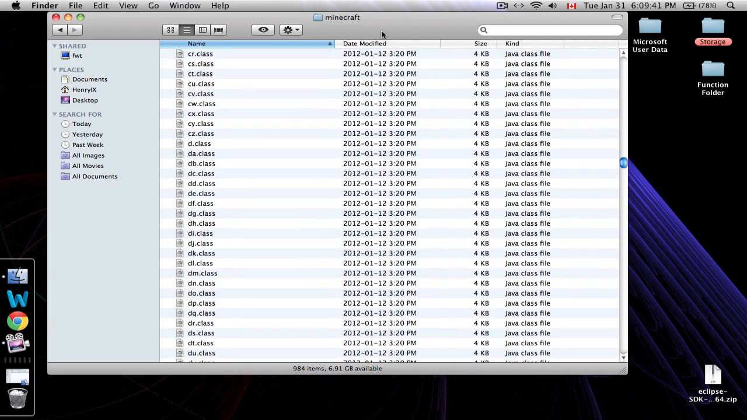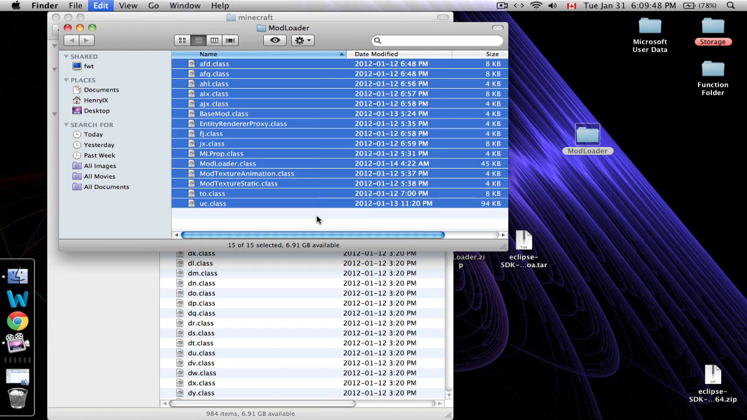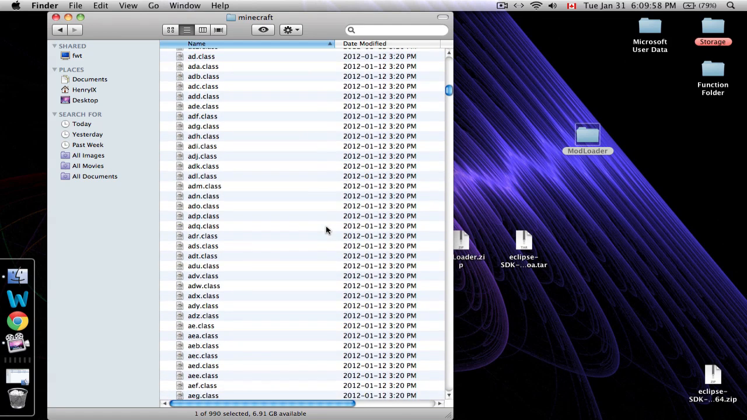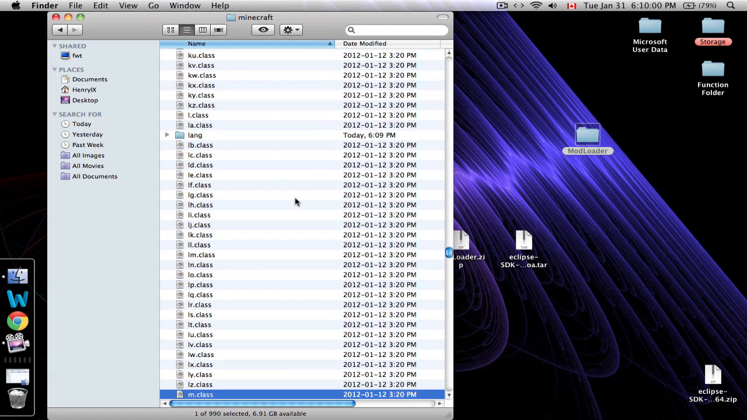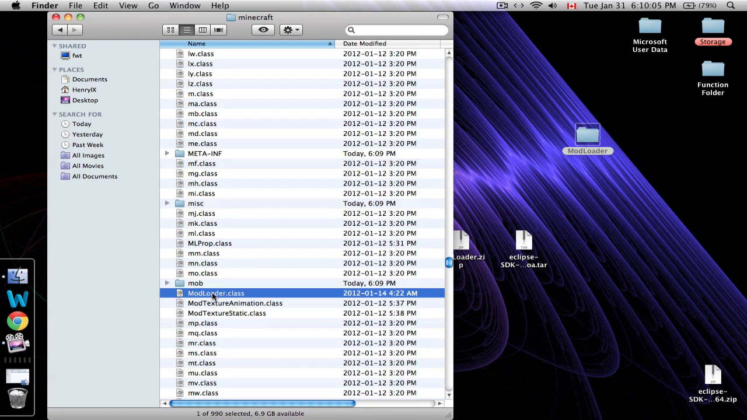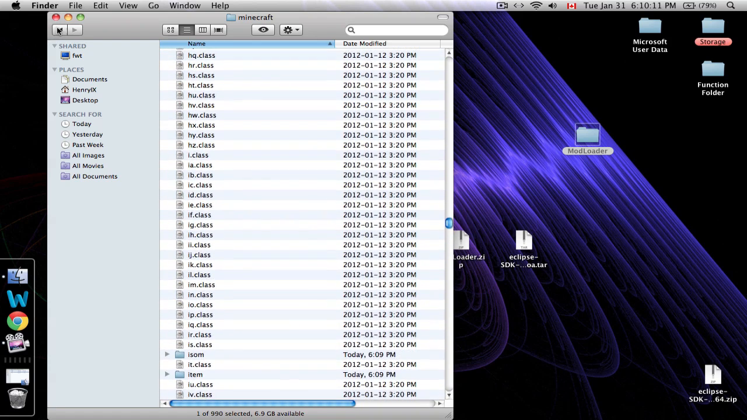Okay, so what you want to do is put this to the side, open up ModLoader, and just select all of the classes in ModLoader and paste them into this minecraft.jar, and it will say, do you want to replace some of this stuff? So you just say apply to all, replace. Okay, so to check that it's in there, just look for the file called ModLoader. There it is. So you've successfully copied it in, and you don't have to delete this meta-inf folder right now.